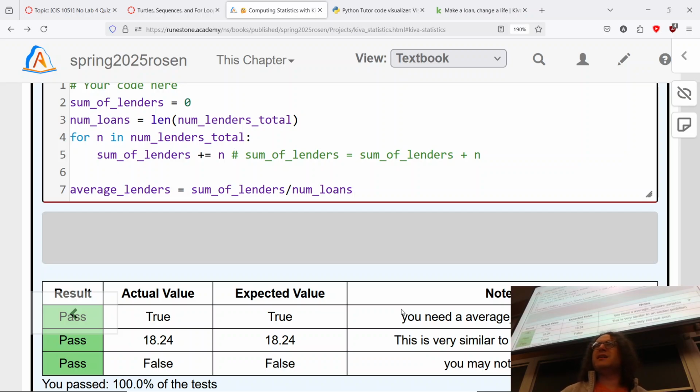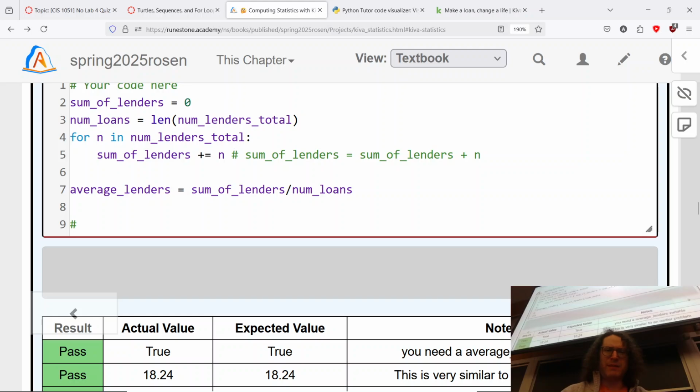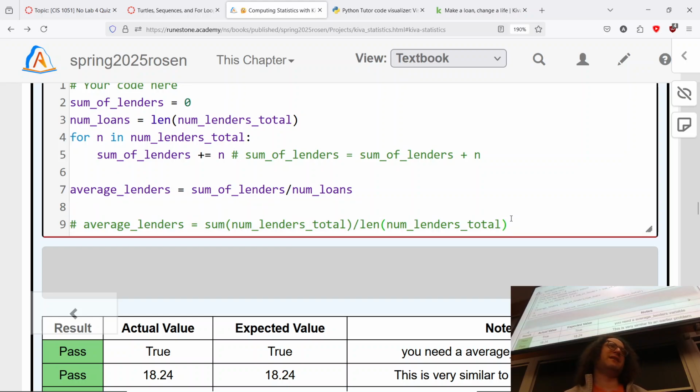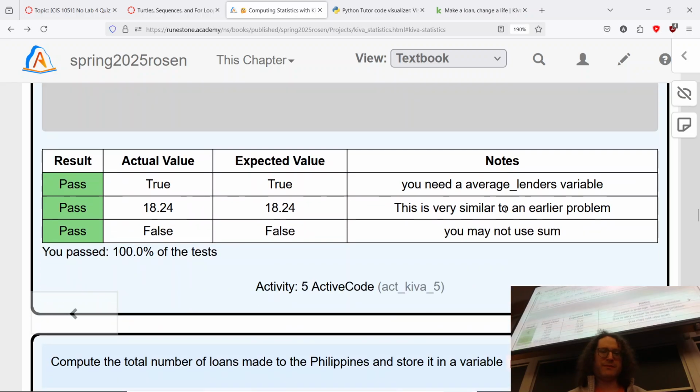So basically, all I care about is that does the code work? So if we were allowed to use sum, suddenly this problem becomes very, very easy, because all we would have to do is say average lenders is equal to sum of the num_lenders_total divided by the len of num_lenders_total. Basically the average is the total amount divided by the number of things in there, right? You could do it in one line if you were allowed to use sum.